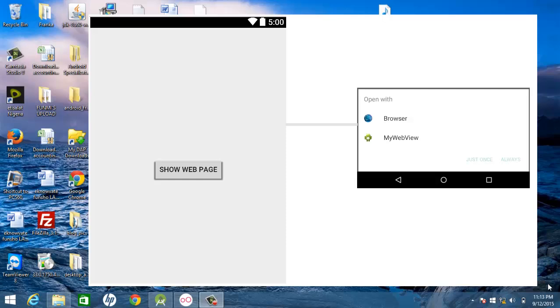The runtime system will match the request to available activities on the device and either launch the activity that matches or, in the event of multiple matches, allow the user to decide which activity to use.